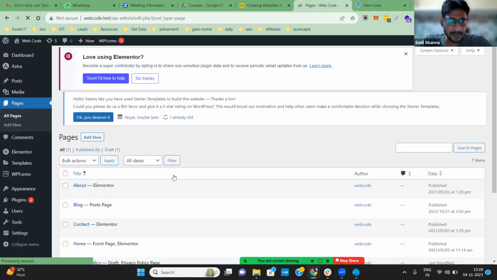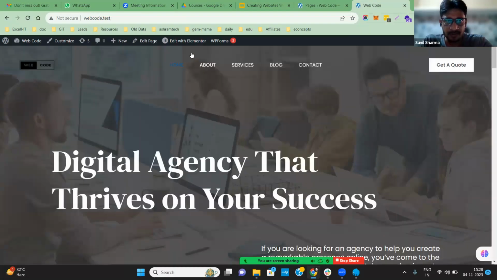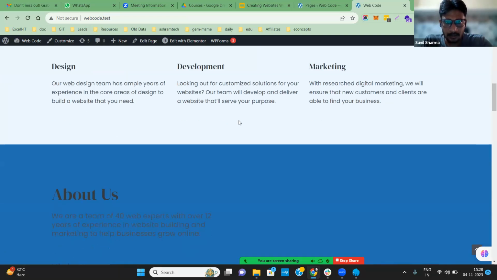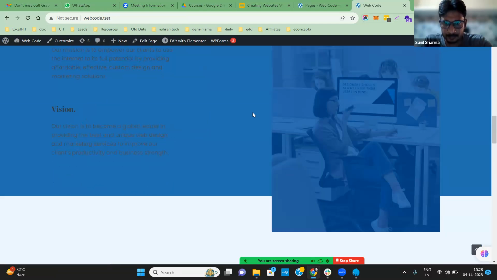Either you can go to pages and click on edit with Elementor. Another option is you can directly go here and choose edit with Elementor. So we will start from the header and go one by one through each and every section.